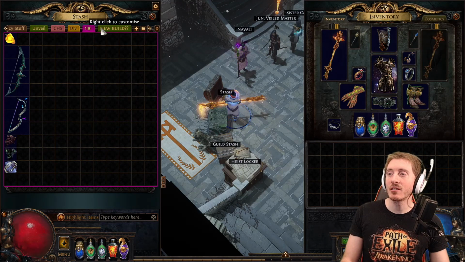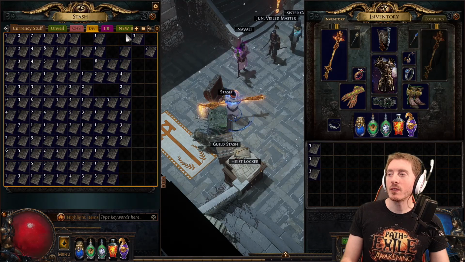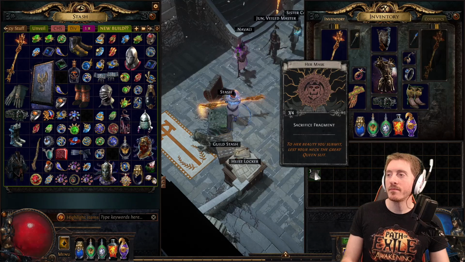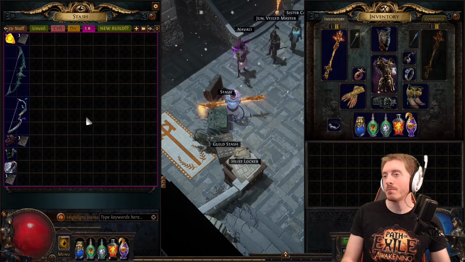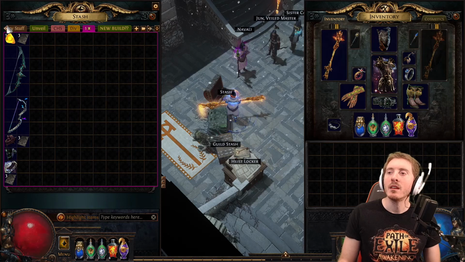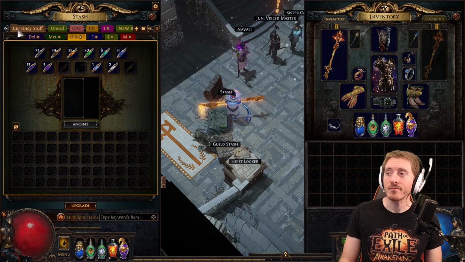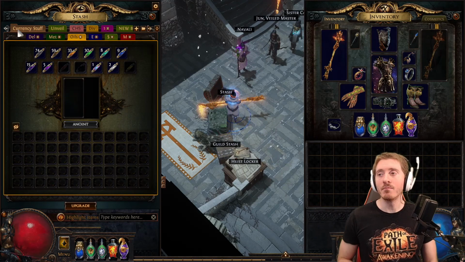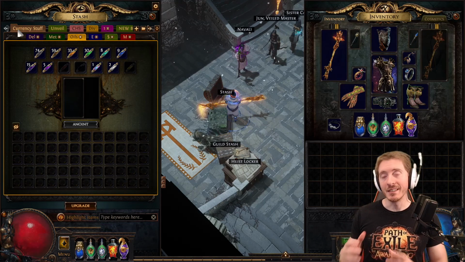We didn't get any divination cards. I guess I can grab these here. Go to new build. Yep. Looks like they're all coming here. Perfect. Okay. So that all works. Essentially everything that they said it was going to do, it does.